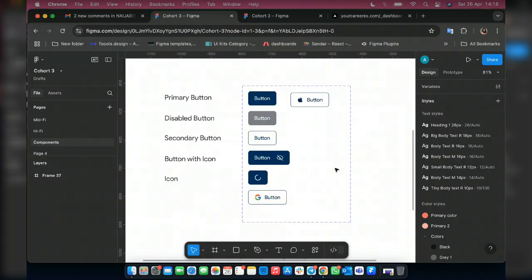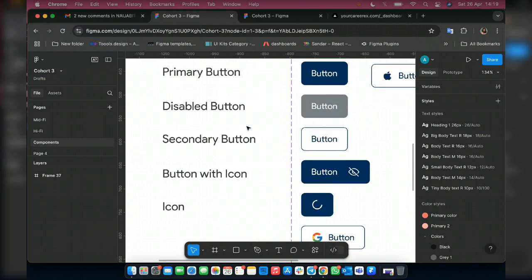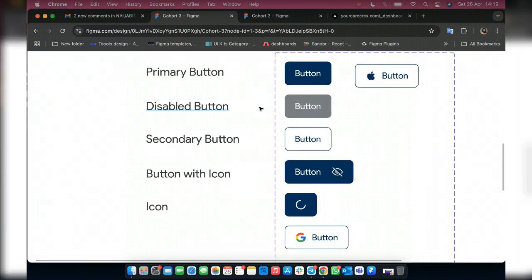For the button, we're going to create buttons like this. We have the active button and the disabled button. Let me take this out so you can see it. We're going to design all these things in components. You just have to design all of them inside components and then make them variants.